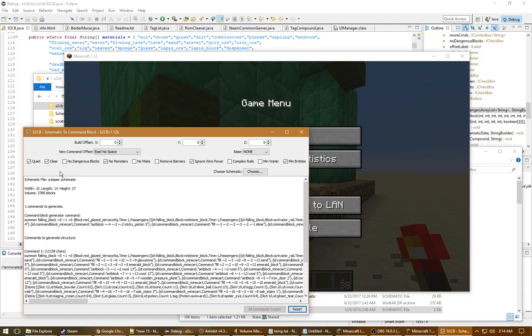And you generally don't want that. Clear clears the area, fills it with air first before putting in the schematic. No dangerous blocks is a new one. If this is checked, it should be giving me tooltips, but it's not for whatever reason. There are tooltip descriptions of these. Normally, I think it's the recording software that's interfering. But basically, no dangerous blocks means, at least currently, it won't import lava, TNT, or fire.